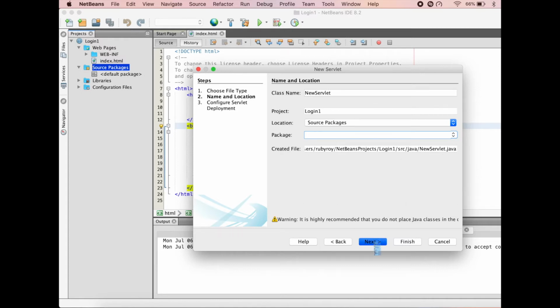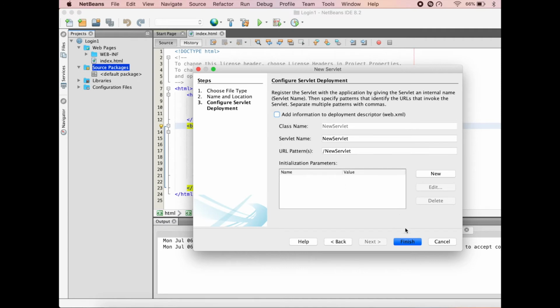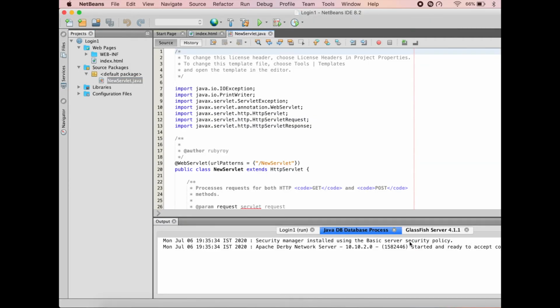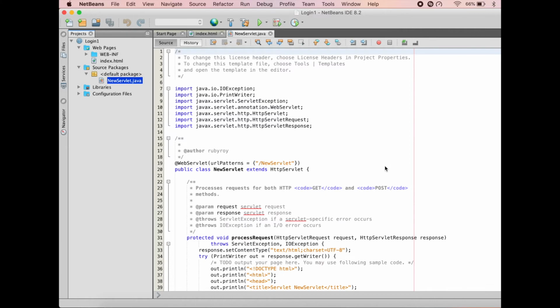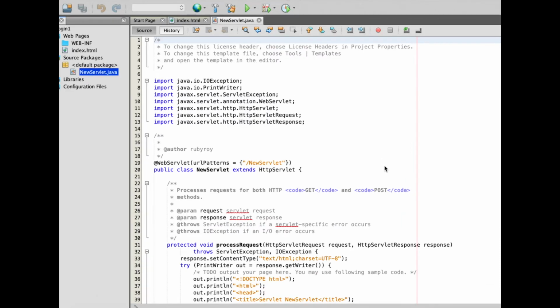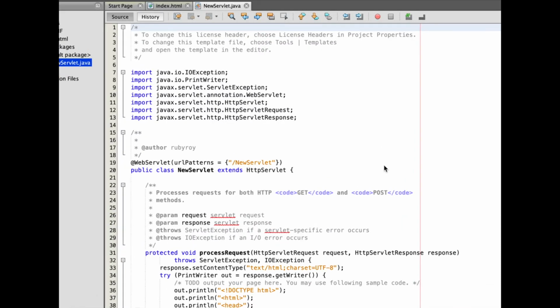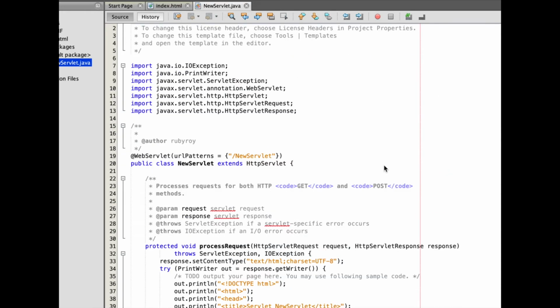So I'll not give a name for the package. Next, I'll keep all the other things as it is. I'll not make any changes. Finish. So this is your servlet. So just have a look at the servlet. So this is your servlet page.